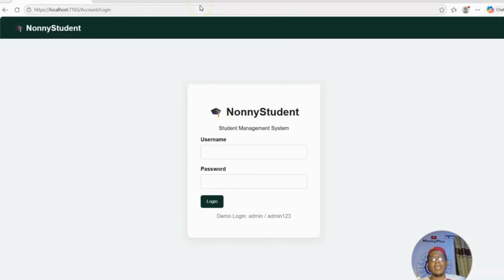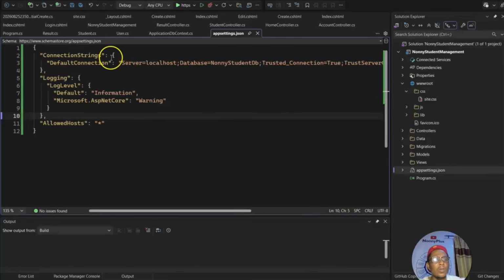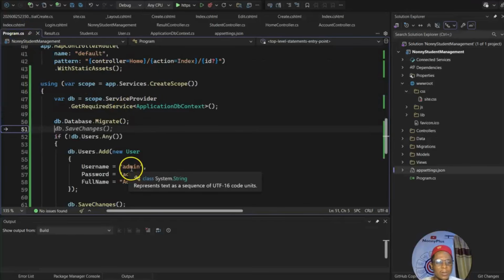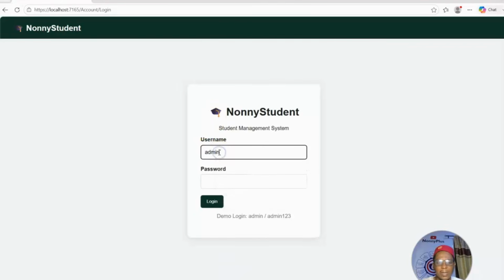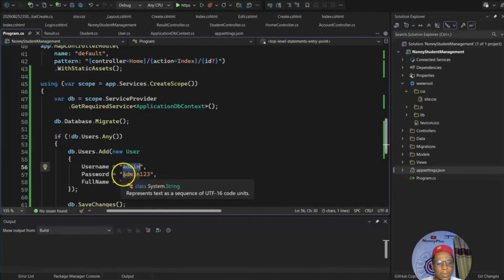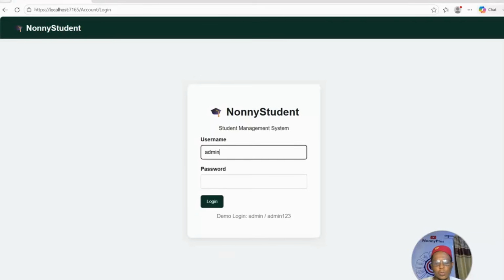You can see automatically this is our login view, Nonny Student Management System. We have our username and our password. Remember, we seeded our username and password in our database. So let's go back to our code in Visual Studio. Remember where it was? It's inside your program.cs. Come here, click on password. Username is admin and the password is admin123.